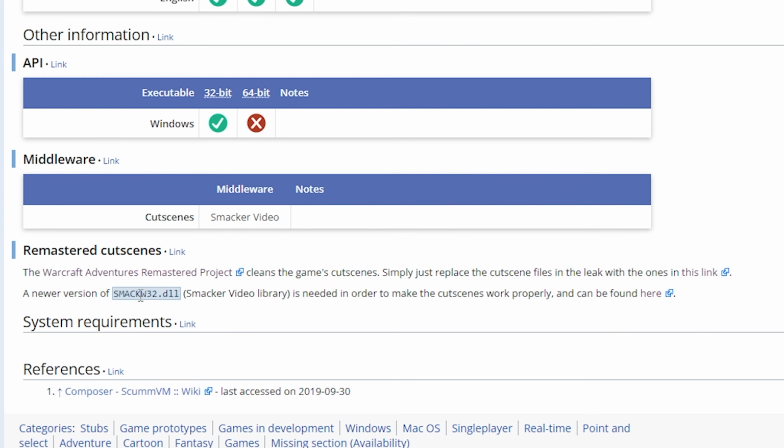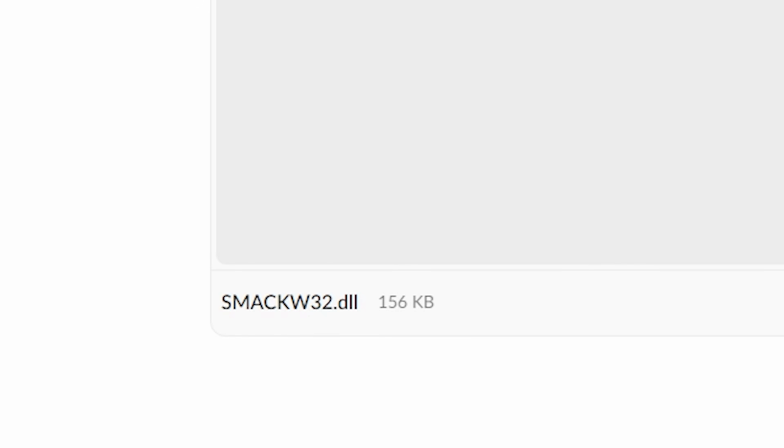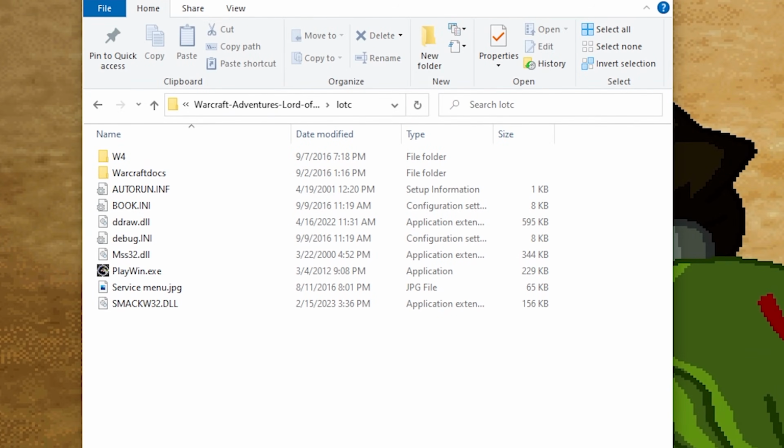A new version of smacw32.dll is needed in order to make the cutscenes work properly and can be found here. So you want to head to this link and download this other version of the DLL file from mega.nz, and once you have done so, you'll want to place that file right here in the basic game directory, the same directory that the exec file is, the playwin.exe.